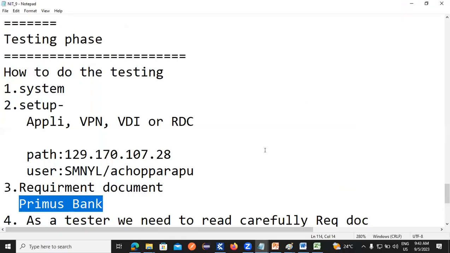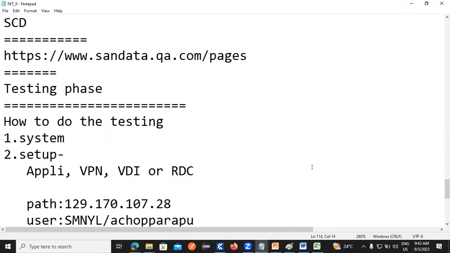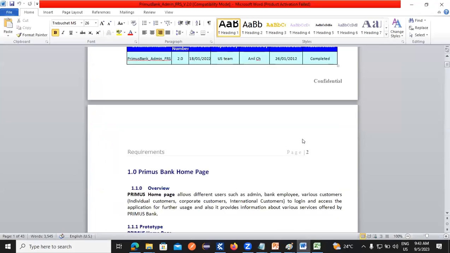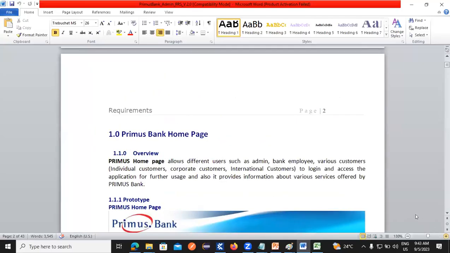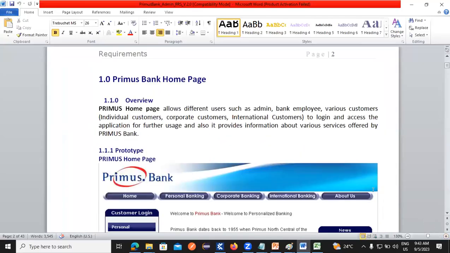And after that, as a tester, we need to read the requirement document carefully. Once we get the requirement, we need to read it carefully. You guys try to understand the requirement. What is the exact customer requirement? You need to understand.